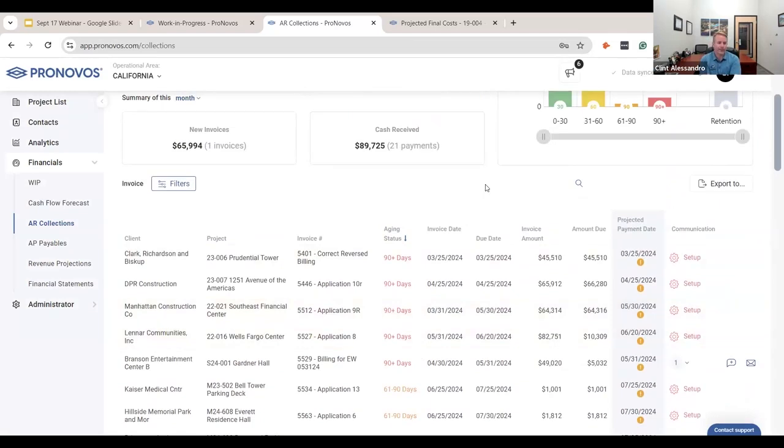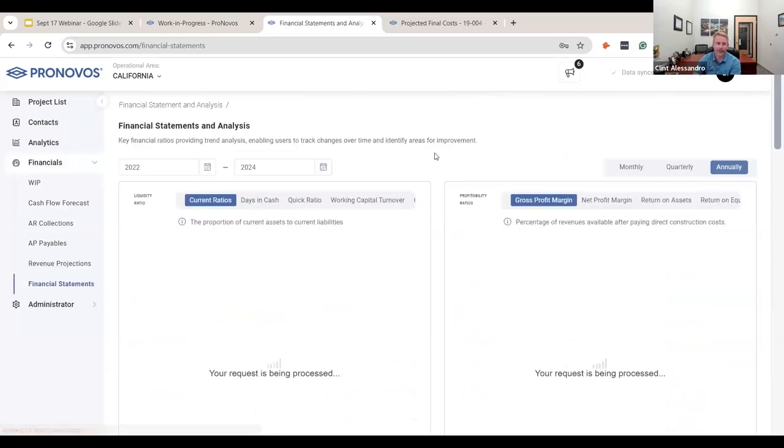The other one that I felt is really interesting and beneficial is, let's see, is it financial statements? I apologize, I'm looking on my account on the other screen. Yeah, so financial statements.